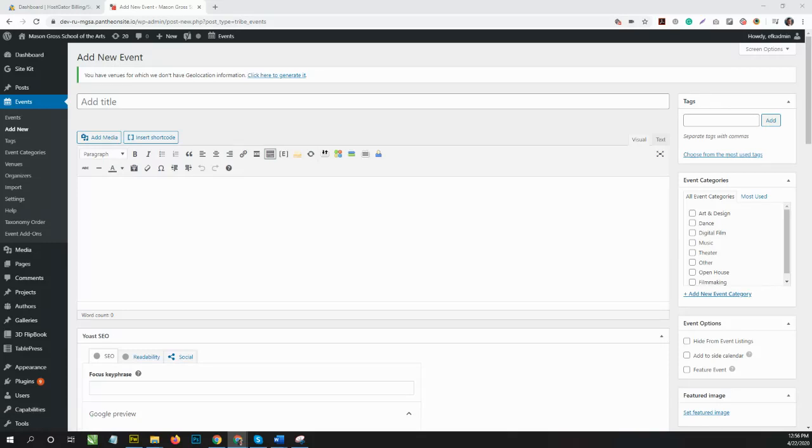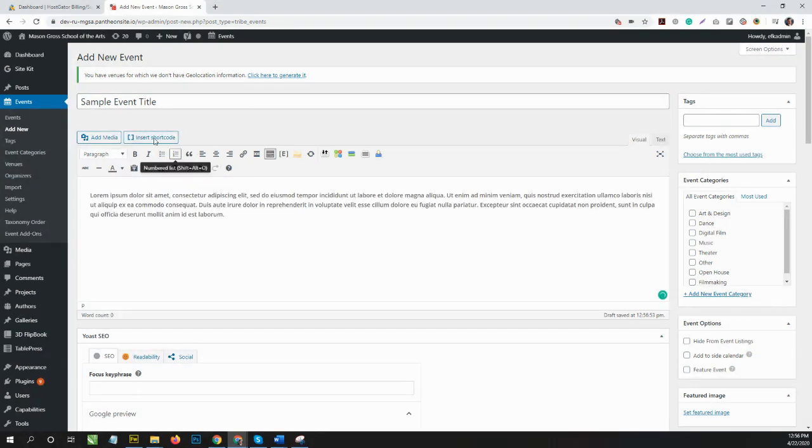We're going to go over the process of creating events. So we go to Add Events, Add New, and this is the events page. We add our title. We add our content via the visual editor. We do not use DV Builder for events.